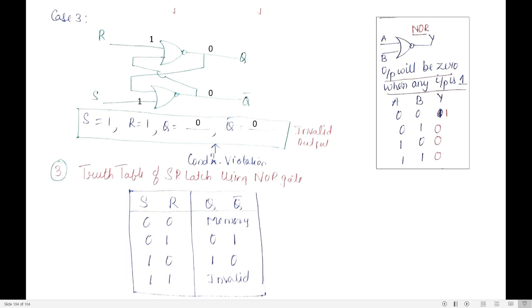I know when any of the input is high, output will be 0. Here, input is high, output is 0. Input is high, output is 0. Can ever Q be 0 and Q bar be 0? Will this happen? This is the invalid state. What is the condition? If Q is 0, Q bar should be 1. Or Q is 1, Q bar should be 0. So when S is 1, R is 1, I get an invalid output. There is a violation in the condition. So I write here it as invalid.